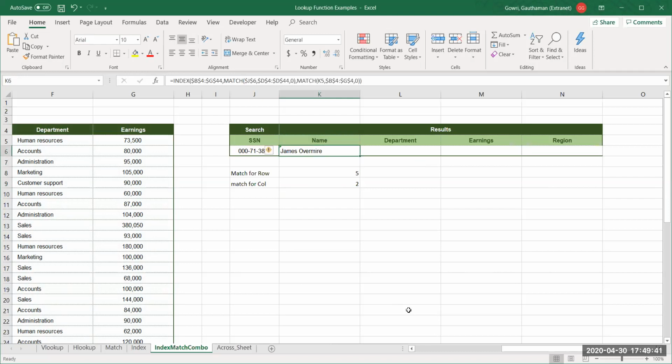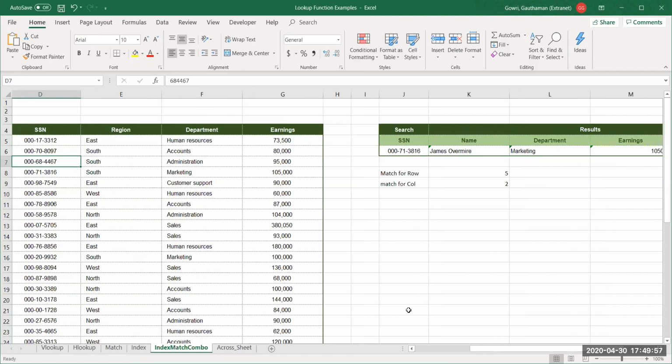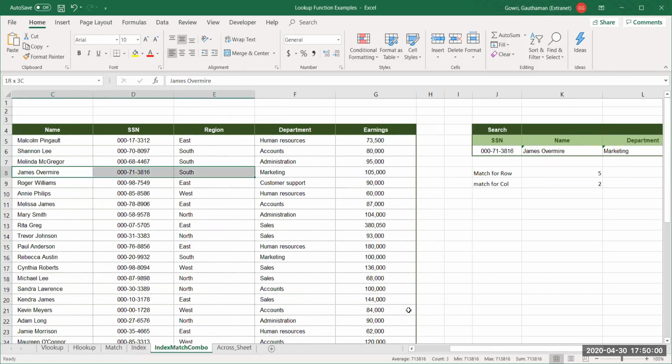Now, let me copy paste this to other cells. You observe department is giving marketing, earnings 1,05,000, region is south. Let's check James Overmeyer. Region is south, department is marketing, and earnings is 1,05,000. So you can get results using the INDEX and MATCH combination like this.